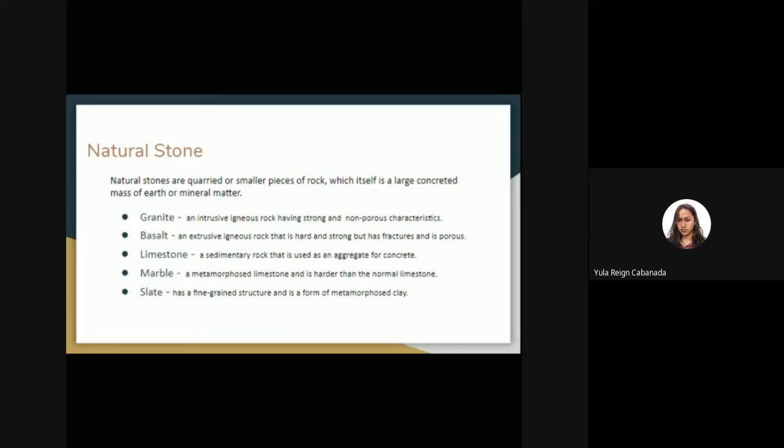Limestone is a sedimentary rock used as an aggregate for concrete, while marble is a metamorphosed limestone and is harder than the normal limestone, and it is available in various colors and it is used in interior facing walling work. Lastly, we have slate. Slate has a fine grained structure and is a form of metamorphosed clay and is used in both interior and exterior facing walls.